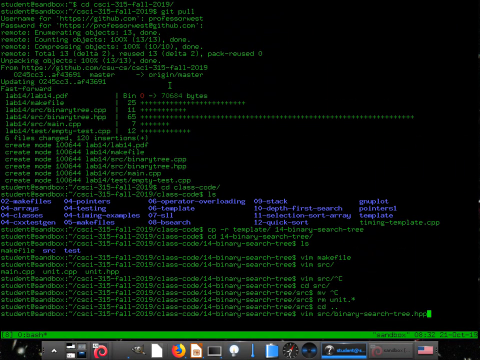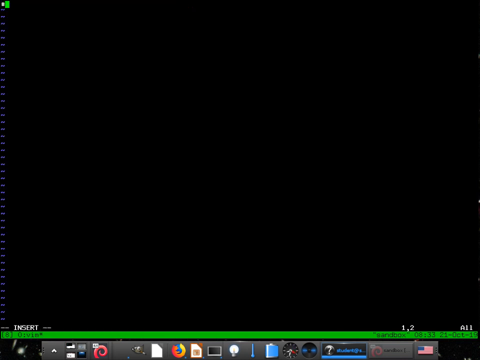Okay, so I've started. Let's start coding this up. I created a quick little template inside the class code, and let's go ahead and look at what our binary tree.hpp might look like. So let me go ahead and get our ifdefs done.